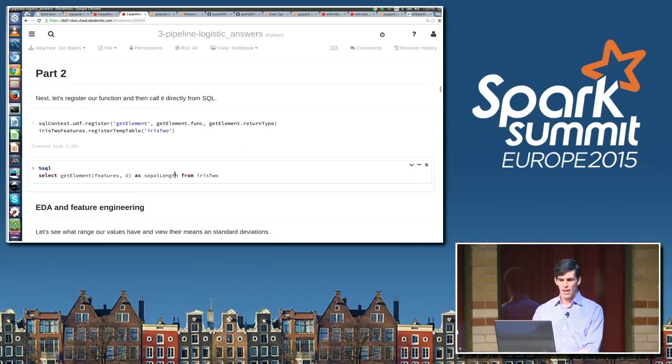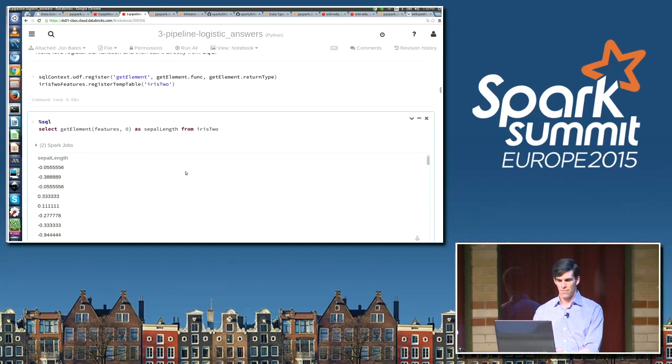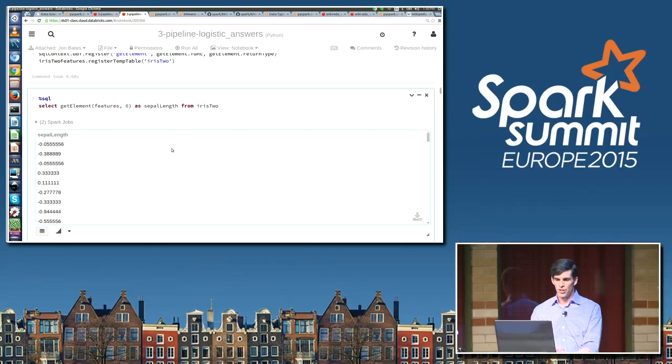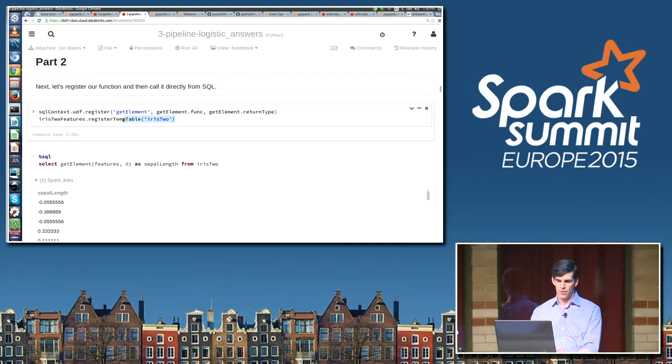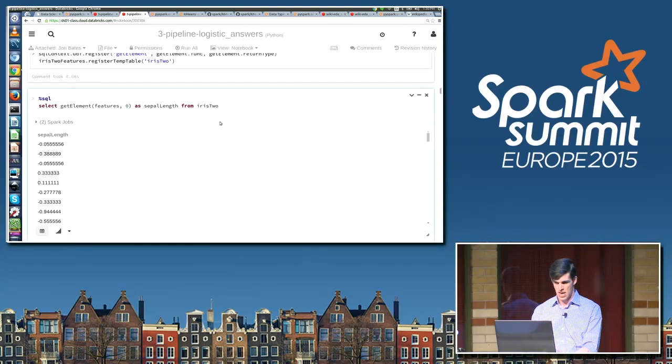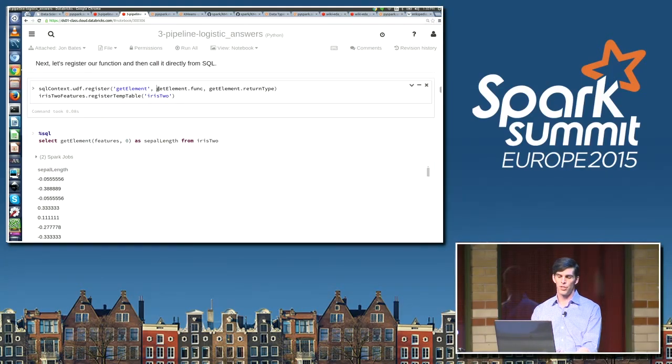What happens if we call getElement just like SQL? Give it the sepal length and do that from our iris2. So we did a register temp table, and we called that iris2 from the iris2 features. Now that stores that so it's accessible from the SQL context, and this registering also puts the getElement function into the SQL context here. If we wanted to just use SQL, we could have just put in the Python function here, instead of getting it from the existing UDF. So that's what's happening. And I'm getting the return type as well from the existing UDF.